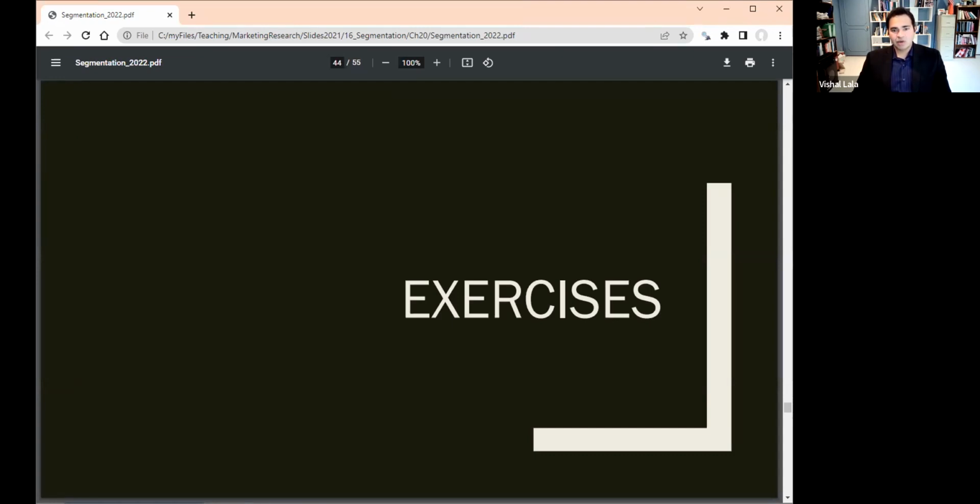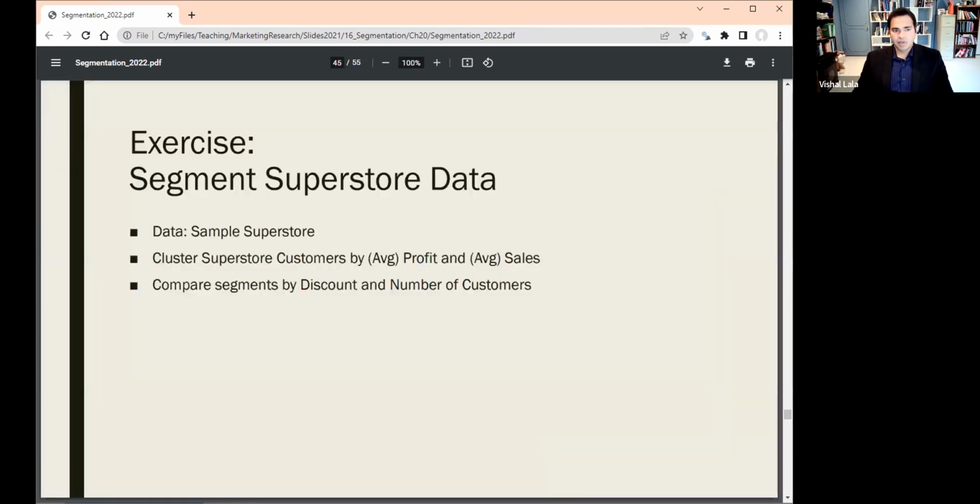Let's look at a couple of ways of conducting cluster analysis within the Tableau environment. We're going to begin by looking at the Superstore data that comes with Tableau. Specifically, we're going to cluster Superstore customers based on average profit and average sales. And then we're going to compare the two segments generated in terms of discount and number of customers. I'm going to go over now to Tableau.